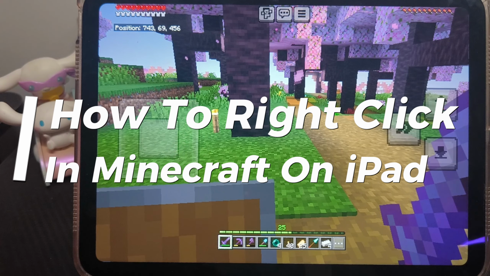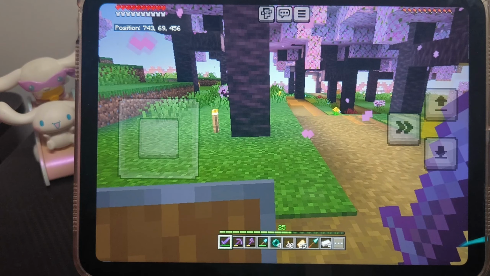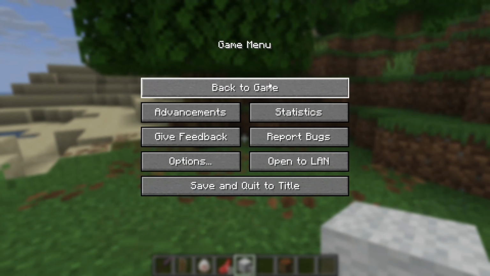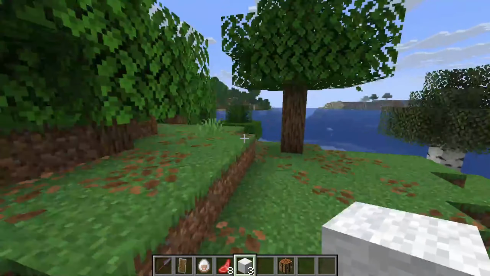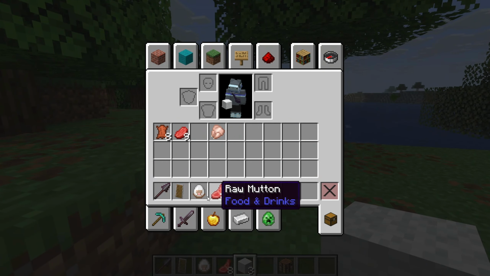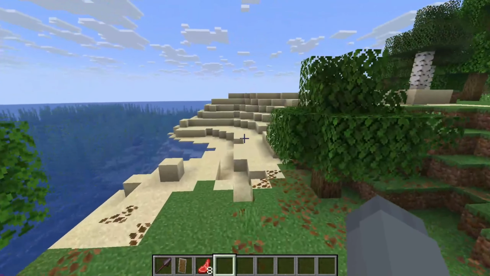How to right click on your Minecraft in iPad. So we're just gonna go ahead and show you what kind of the same button or function is going to be for the right click. So over here we have an example on our desktop or computer screen.